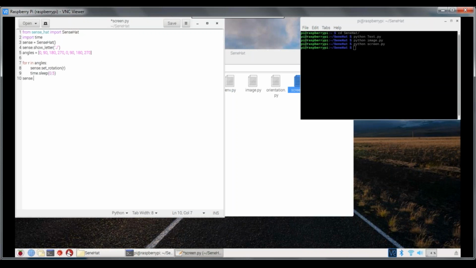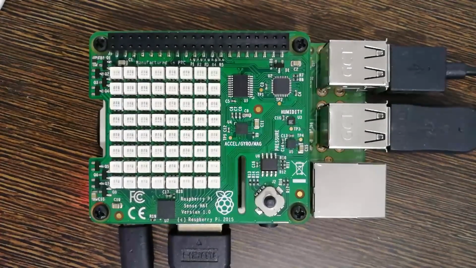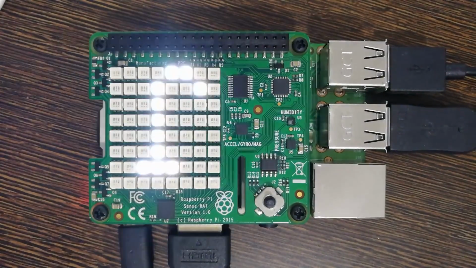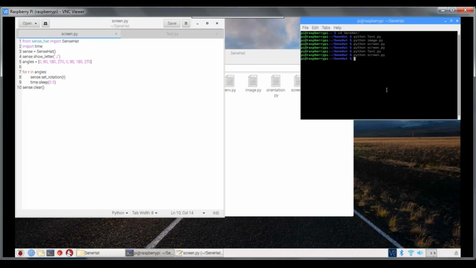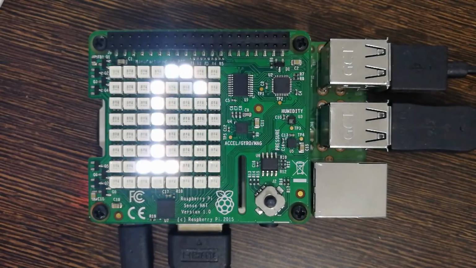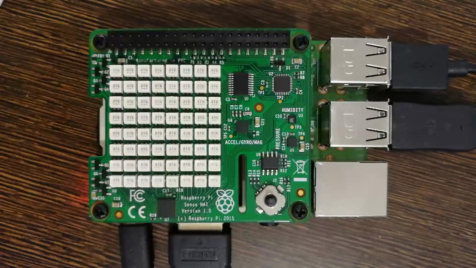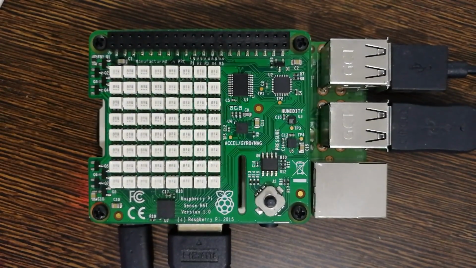So let me just add sense.clear here. The reason I'm doing that is mainly to ensure that the Sense HAT is cleared after the rotation process. So let's execute this. Let me switch over to the Raspberry Pi, and if you see here, a J has been displayed and it's rotating. Okay, it has stopped. So let me just rerun this once again. What is happening here is that I'm rotating the letter J by 90 degrees and it's completing two complete circles on the Raspberry Pi.